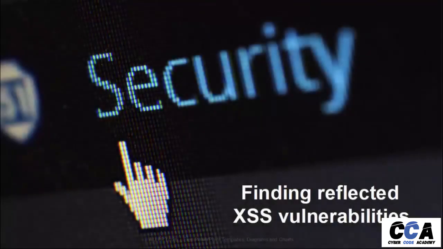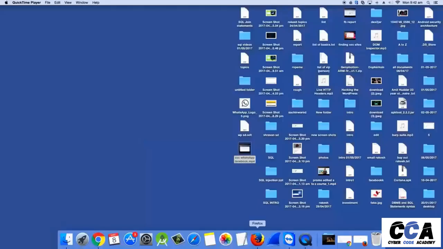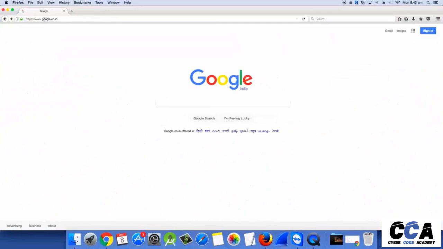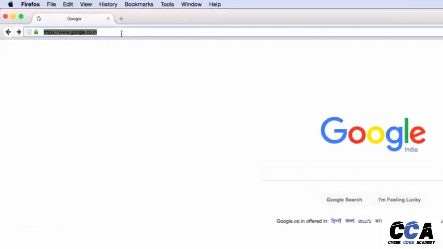Welcome. In this video we will see finding reflected XSS vulnerability. The most reliable approach to detecting reflected XSS vulnerability involves working systematically through all the entry points for user input that were identified during application mapping.